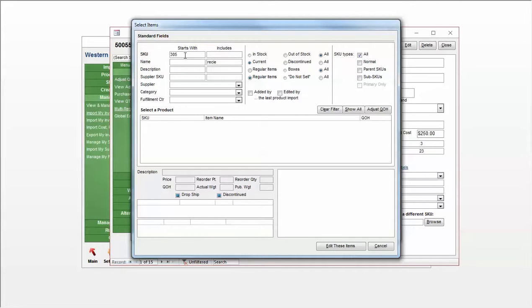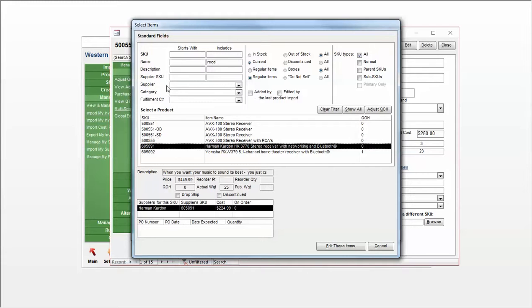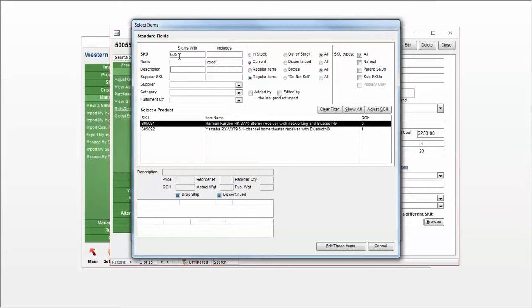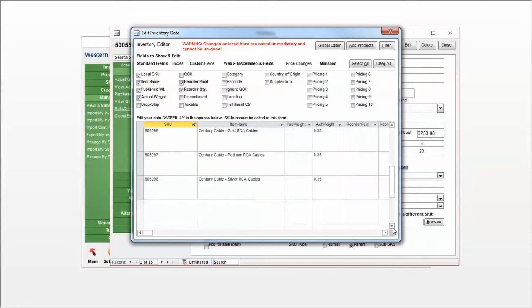Let's see. We're doing a combo filter here, so let's take that off. I thought I could spell receiver. There we go. And so we brought up a few items here. So anything that starts with 605, let's do that. Okay, so see, we're only editing anything that starts with the 605 prefix in the SKU.